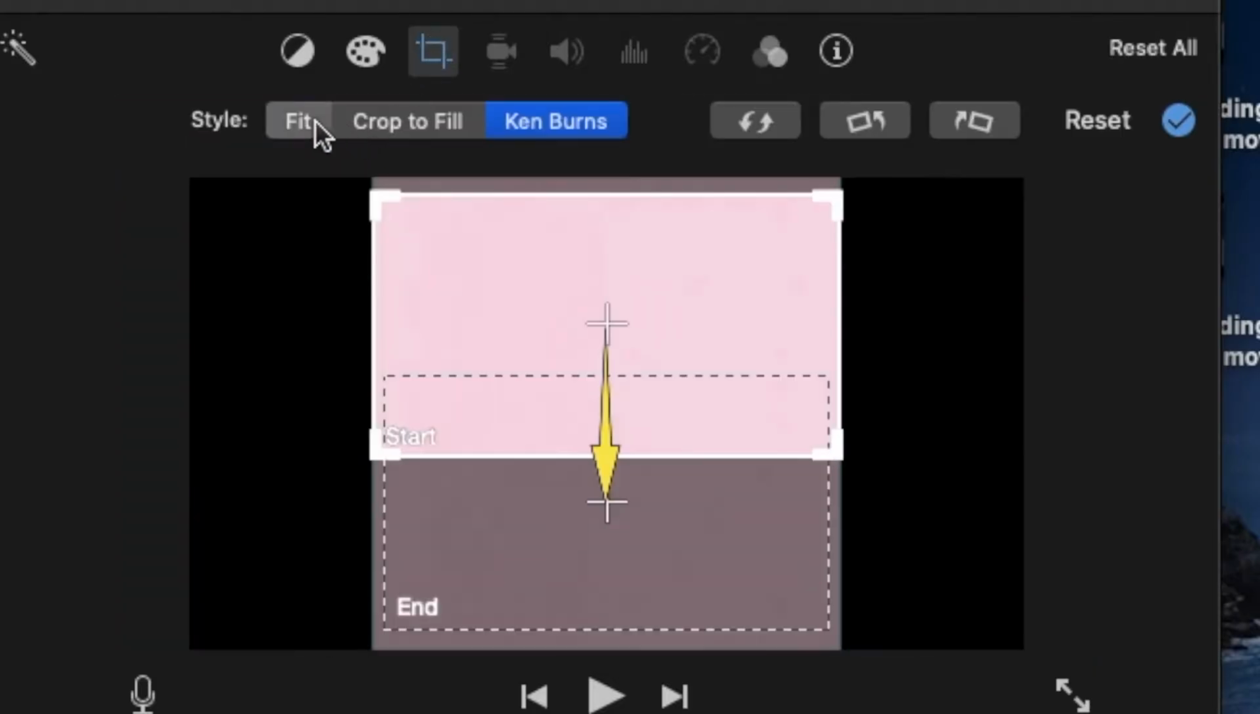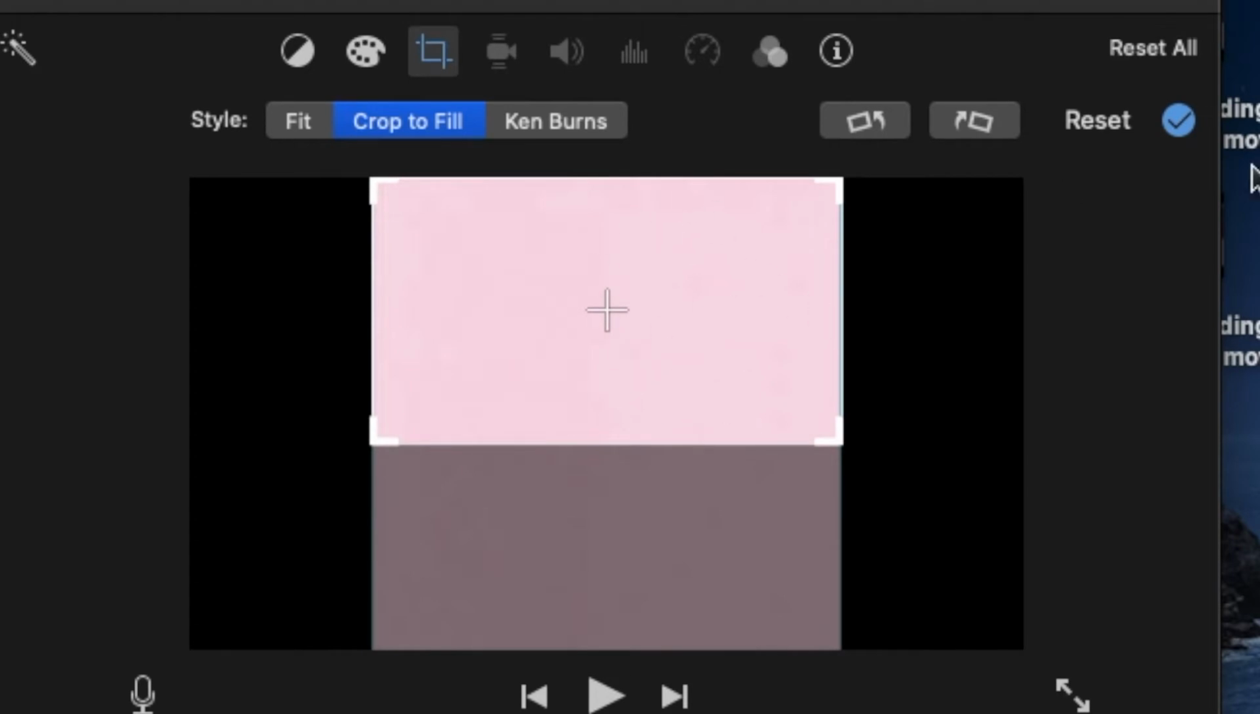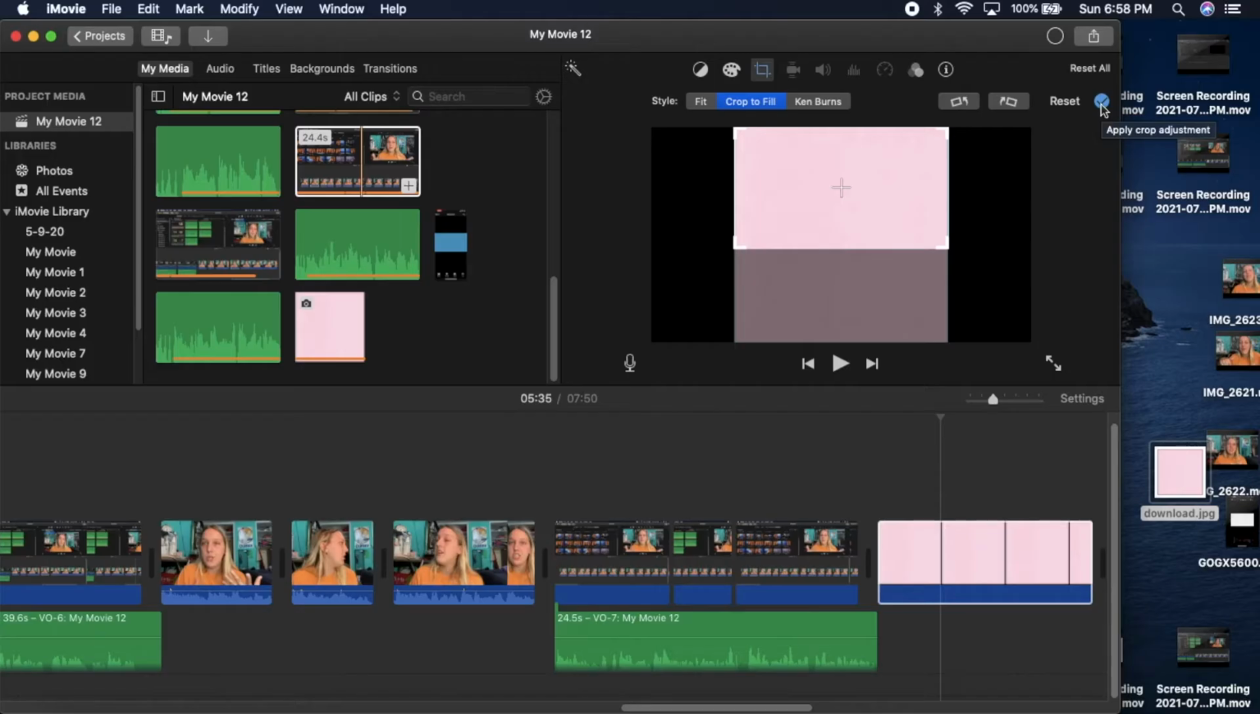Click on it, hit crop. You can do fill, then it looks like this, or you can click on it, crop, and hit fit, which is a little bit better option, and then hit enter or the check mark right here.